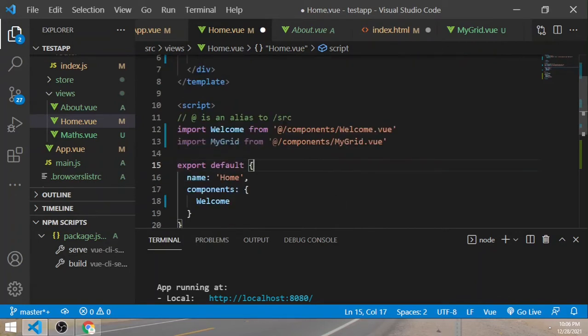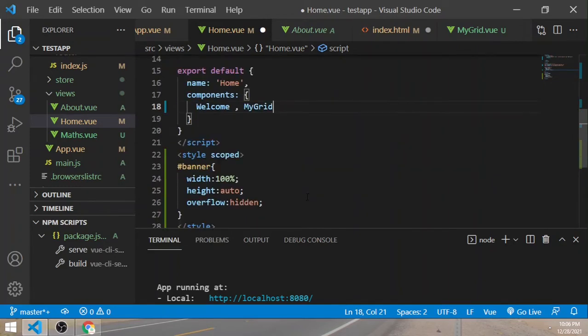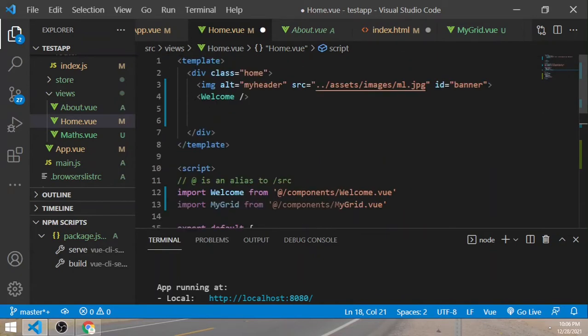Then inside the components section you add it, because inside home we are using two components, one is welcome and another one is MyGrid. This is registering the components here, and then you can use MyGrid as an HTML tag, the way a welcome tag is created. Since welcome is only one word, you get the normal tag like welcome. But MyGrid is camel case, where M is capital and the G of grid is capital, so this looks like two words joined together.